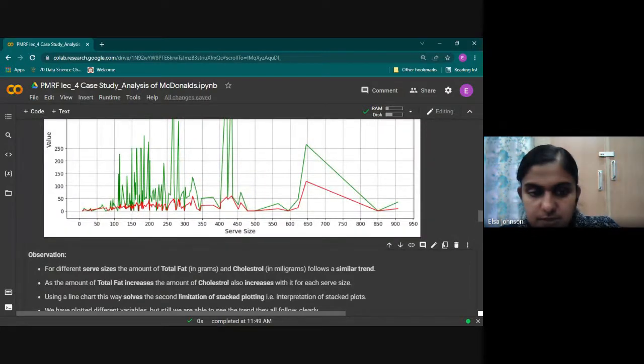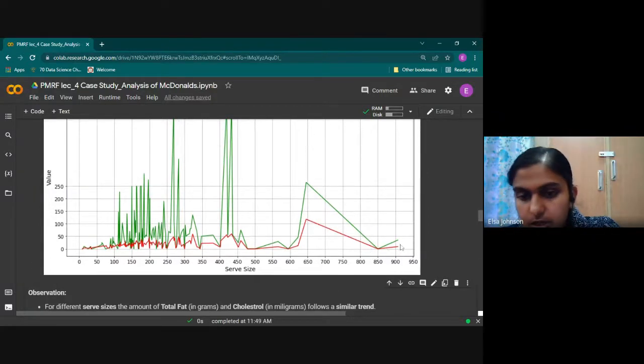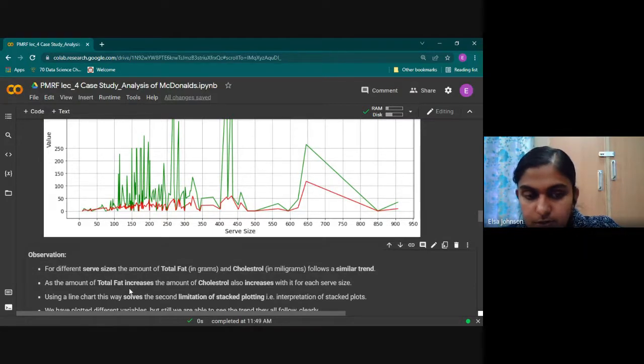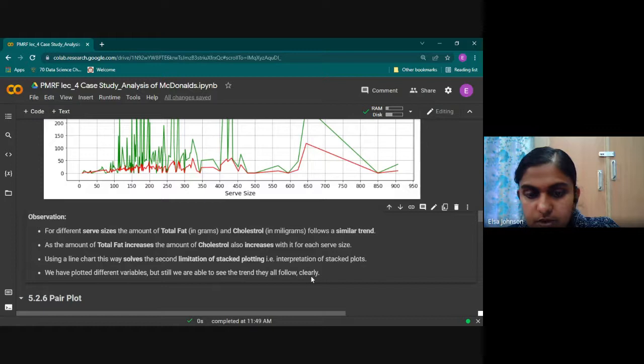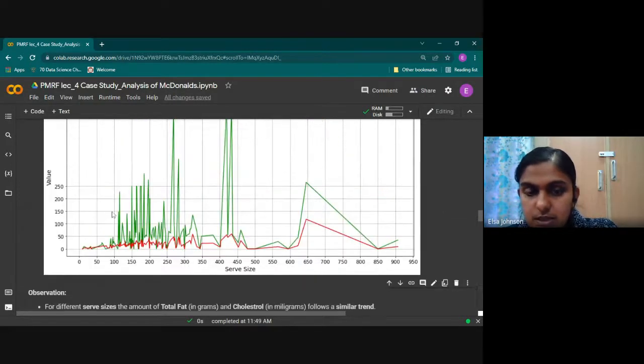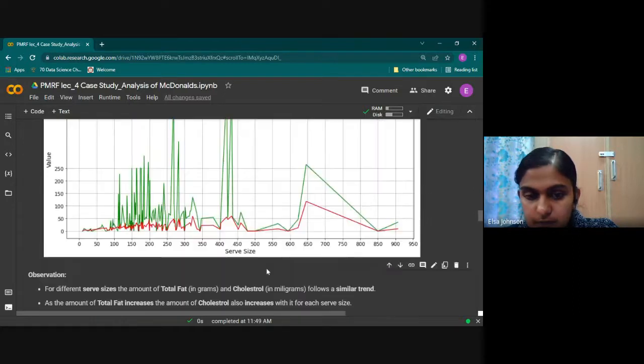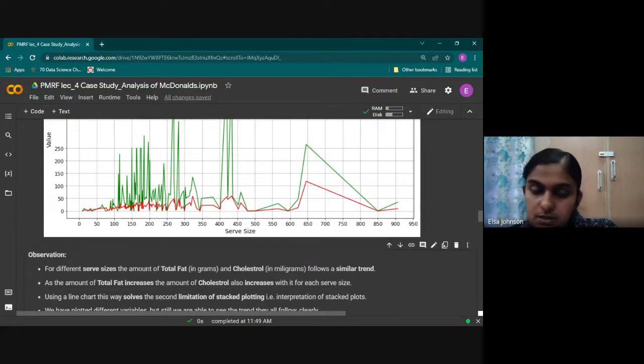For different serve sizes, the amount of total fat in grams and cholesterol in milligrams follows a similar trend. You can see these lines following a similar trend. As the amount of total fat increases, the amount of cholesterol also increases with it for each serve size. We have plotted different variables, but still we are able to see the trend. So for serve size and the cholesterol and total fat values, for seeing their relationship, stacked line charts will be useful.